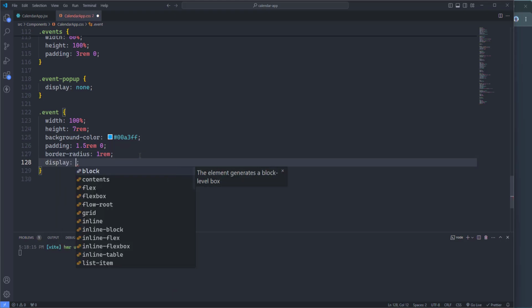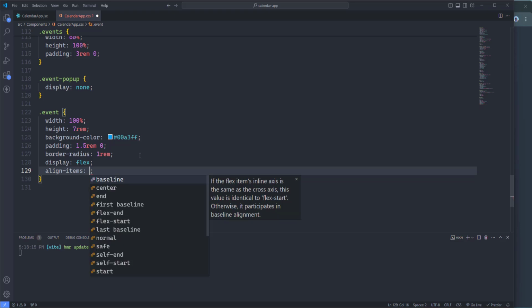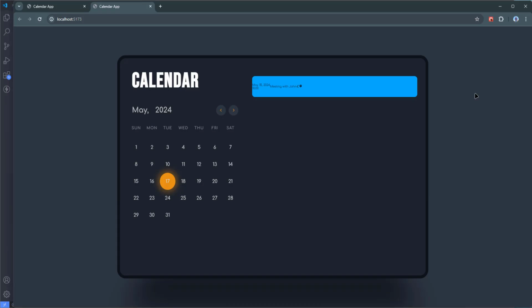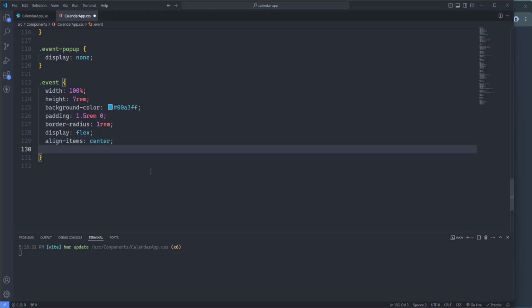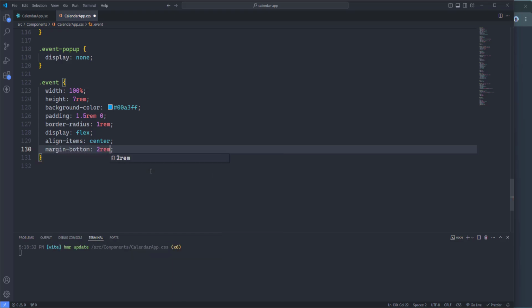Okay, now I'm going to align the contents of the event using flexbox. Let's set display to flex. Then we need align items center. It will allow us to center the elements vertically. So here we go. After that, I'm going to create some space at the bottom of the event, because if we have several events, then we need some space between them. So we need here margin bottom with value 2 rem.